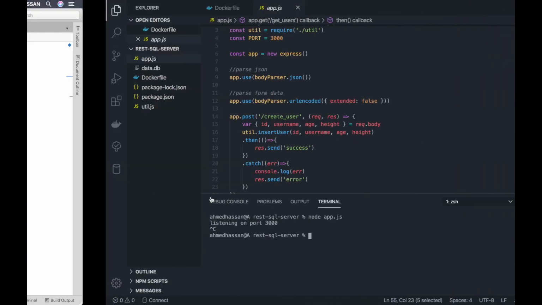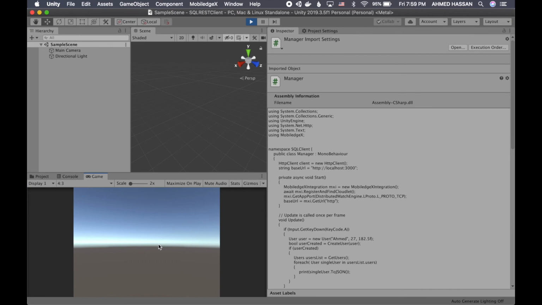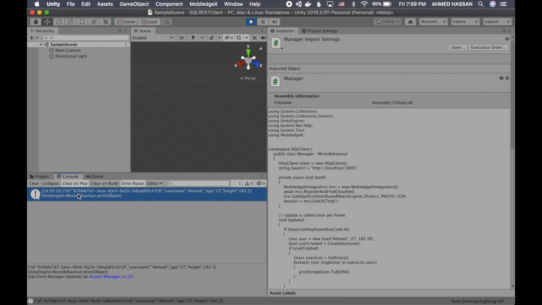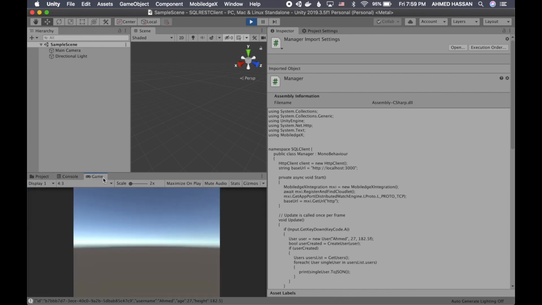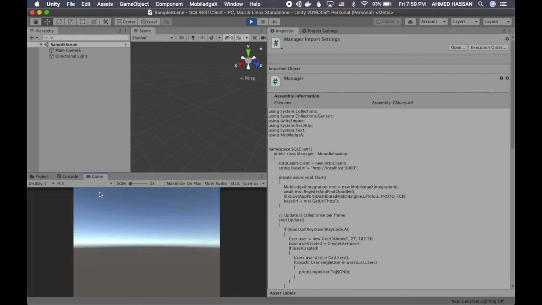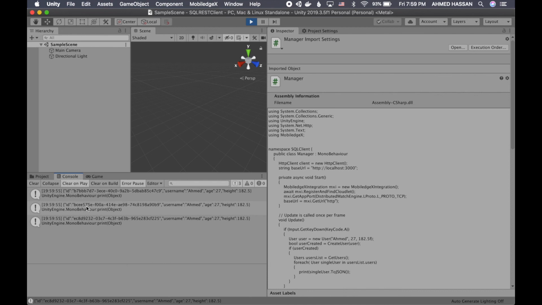Okay, so I'm just gonna press A, and voila, I added a new user to the database. I can press A one more time and I'll create another user called Ahmad and the same age, same height, but with a different unique ID, because this is unique. I'm gonna press A again, and see, we got the same database. I'm gonna press A one more time, and we have 3 users in the database.